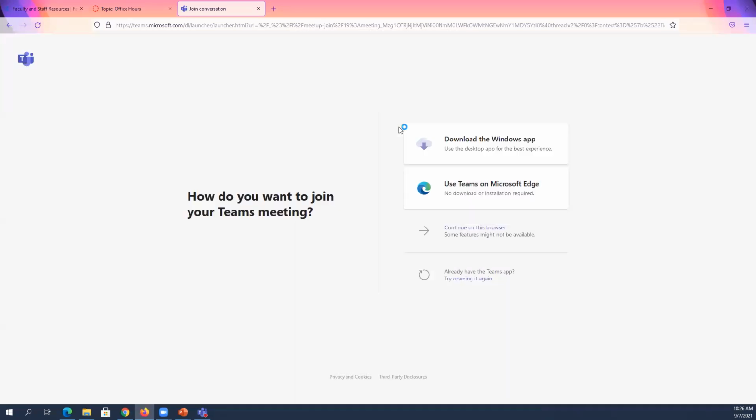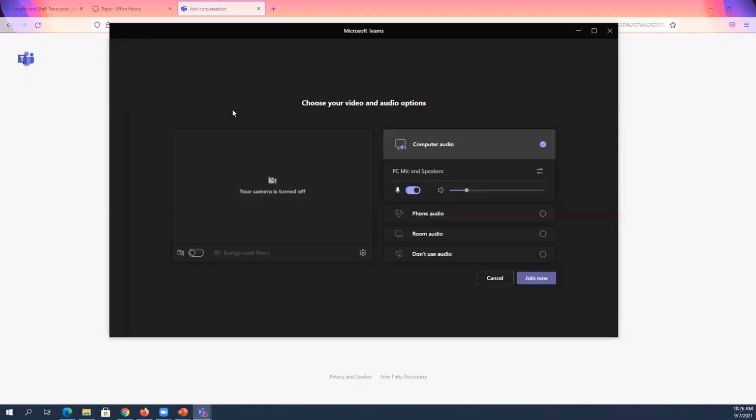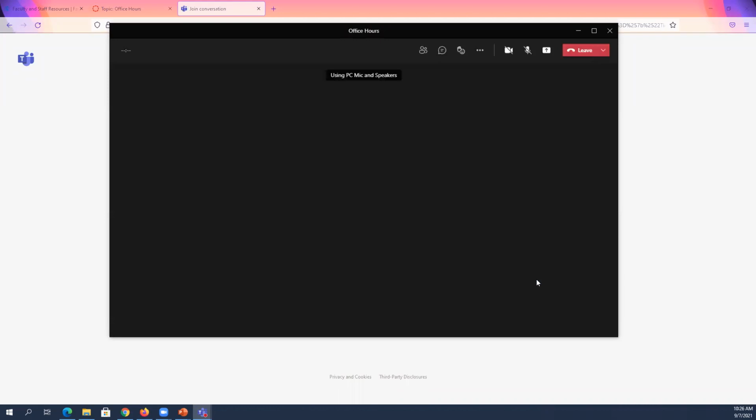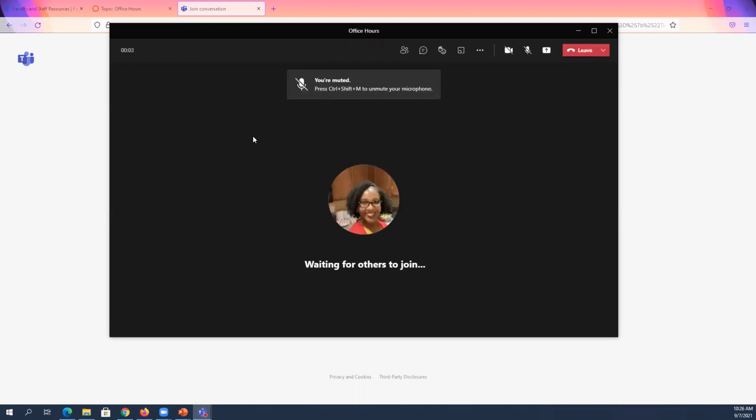And it'll ask them as far as how to open the application. You can open the link. And it opened on a new page. I am going to pull it over so that you can see it. And it comes up here. And I am going to turn this off because we don't want to hear echo. And then they would just click join. And now we have the meeting. I have my office hours up. Notice it says waiting on others to join.